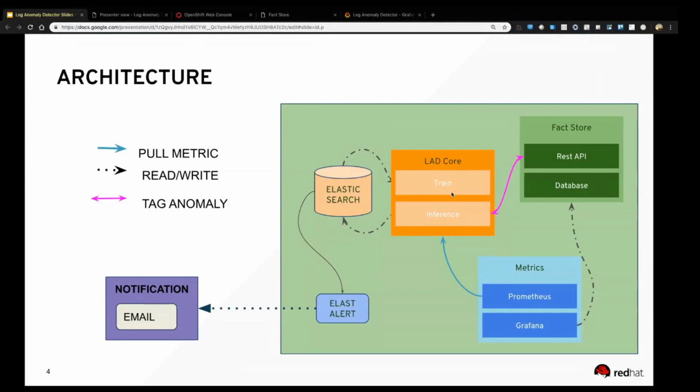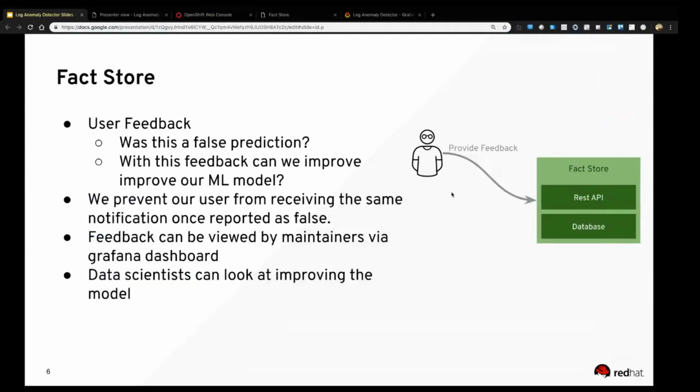The next step after this is to pull in that data and then retrain the model with the false positives, and that's still in development. That's something we're working on improving in our model. And pretty much that is the flow of how this system works.